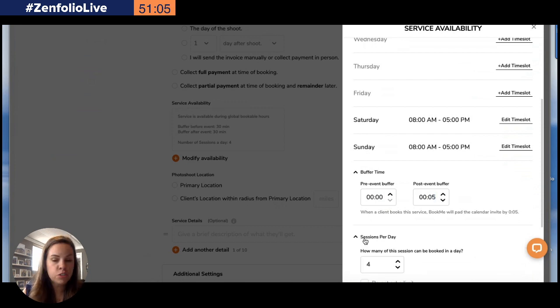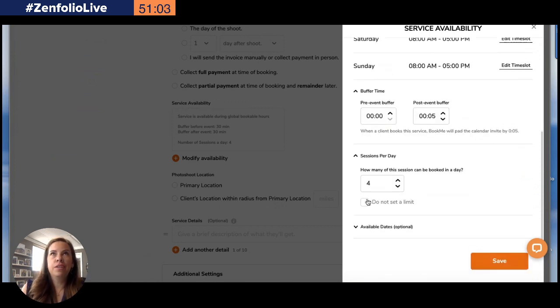And so for sessions per day, I don't want to calculate how many I need between 8 a.m. and 5 p.m. So I'm just going to say don't set a limit. But maybe you do want to calculate and you say, I can't shoot more than 20 in a day. And so set whatever that might be. Maybe you only want to do 8 in a day. And of course, it's dependent upon the hours: if I was shooting from 8 a.m. to 10 a.m., the most I can book is 8 sessions during that time.